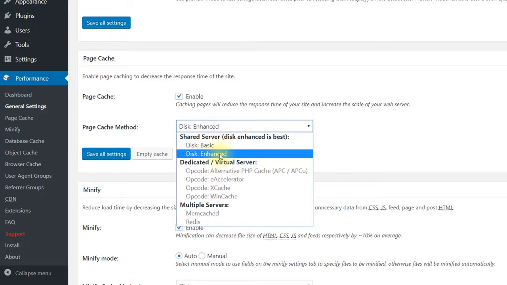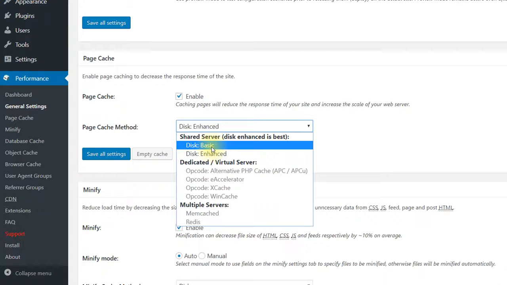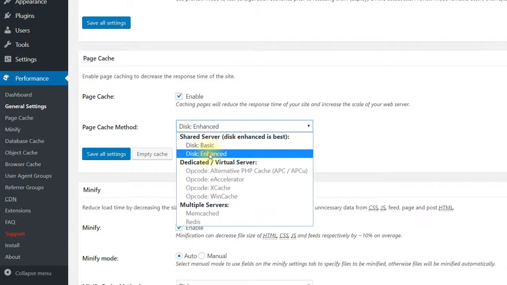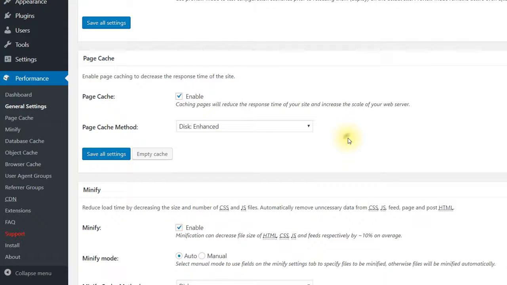If Disk Enhanced is not available for you, you can go with Disk Basic. Whereas if your server supports opcode, eAccelerator or Alternative PHP Cache, you can choose any of them. Whereas if your server has got Memcached or Redis, well and good. That's much faster than Disk Enhanced.